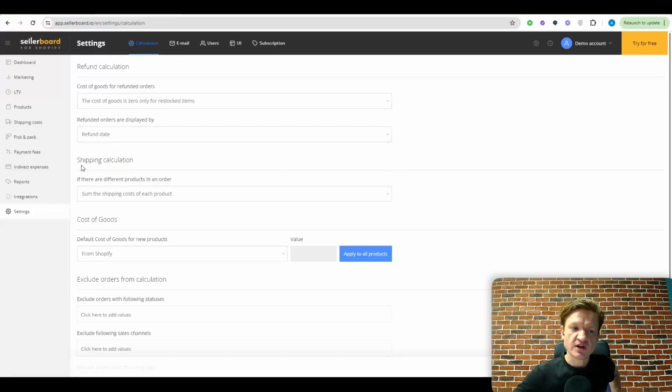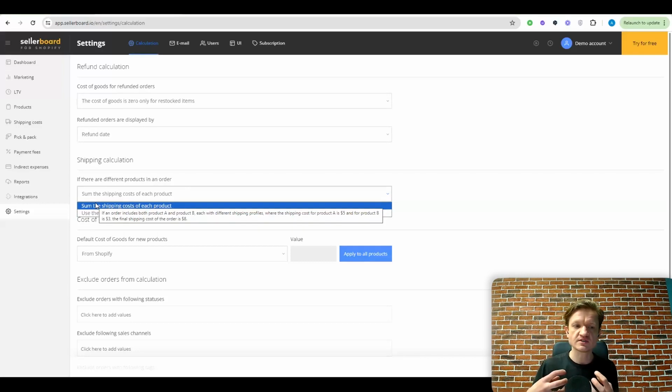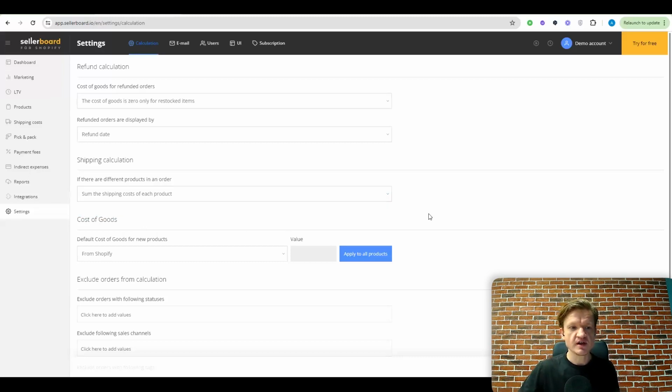Then regarding shipping calculation. So if you have several different products in one order, and those products have different shipping profiles and different shipping cost calculation methods, then you can choose how you want to account for shipping for that specific order. And you have two options. Either you can sum up the shipping costs for those two different units, or you can use the highest shipping costs for the unit that has the highest shipping costs. So these are the options.